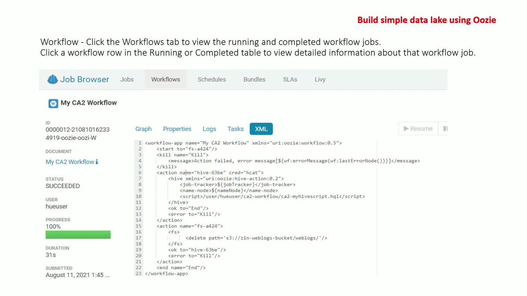So we submitted the workflow. Here we can view the workflows running and completed. Just click the workflow that completed. Here is the information from the workflow we just created. So that's the two steps. The first step is the delete from S3. The second is to run the Hive script.